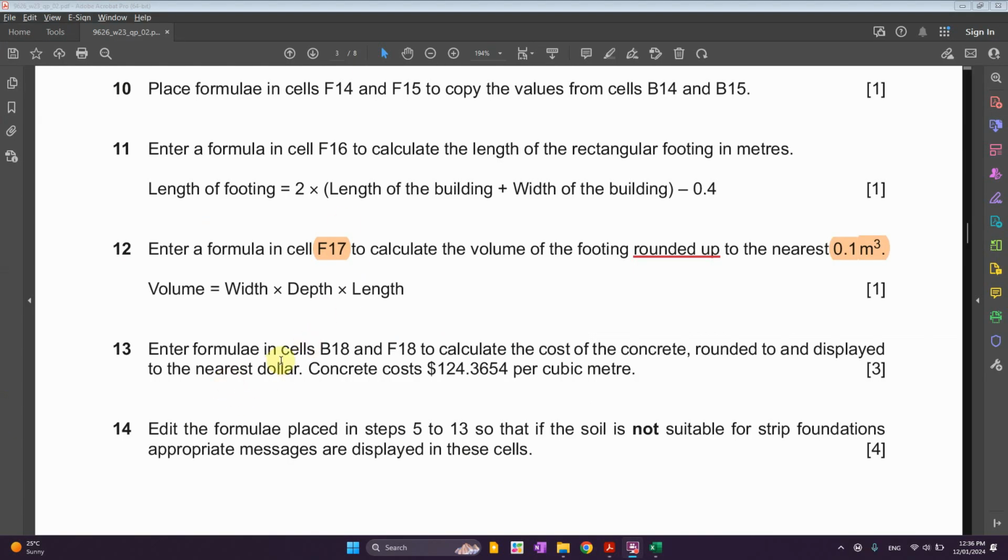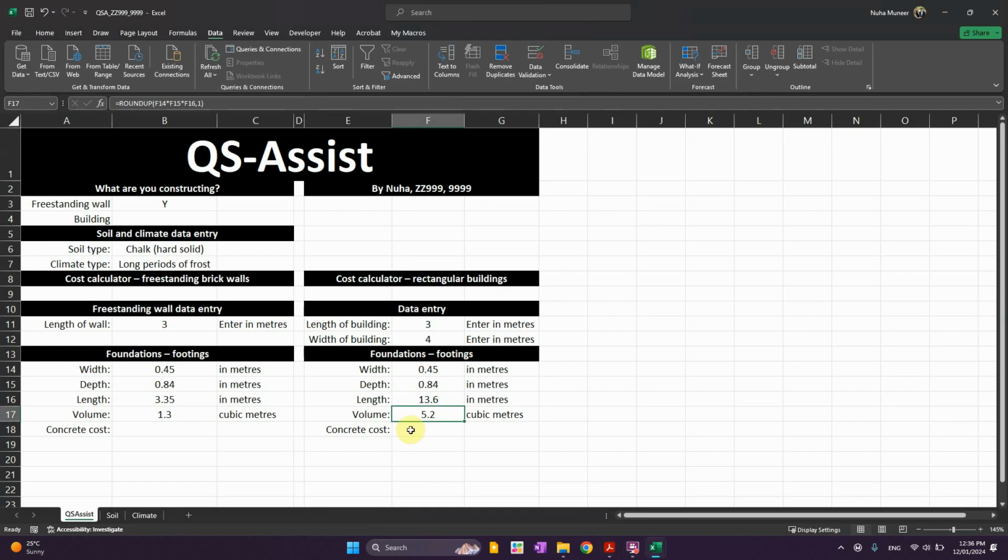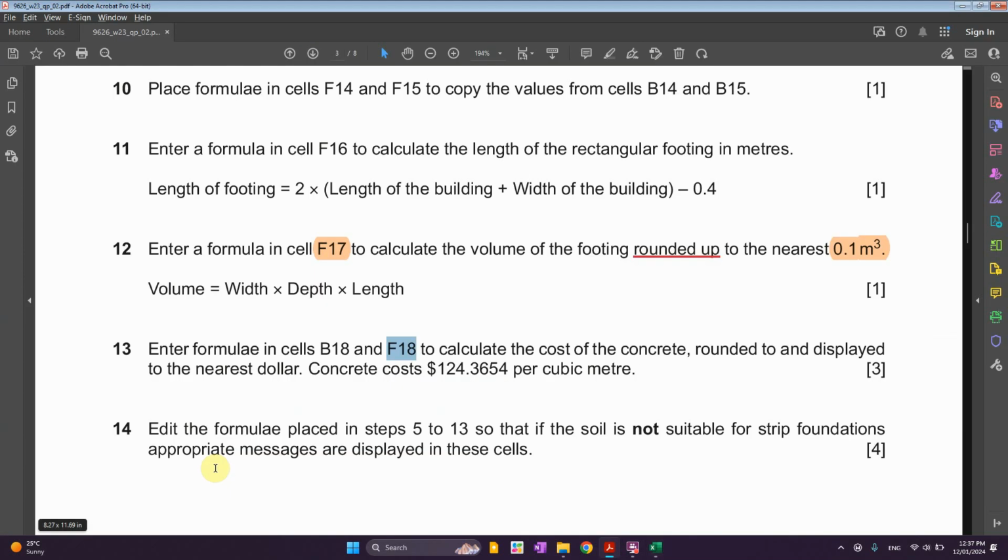Okay, for the next task, in cells B18 and F18, let's have a look at this. This is B18, which is the concrete cost, and here also the concrete cost for the building. This is for the wall. You need to find just the cost. To calculate the cost of the concrete, round it and display the nearest dollar. Okay, so remember it needs to be also in dollars. And the concrete, just for your information, per cubic meter, it is 124 point something. So let me take this value to calculate.